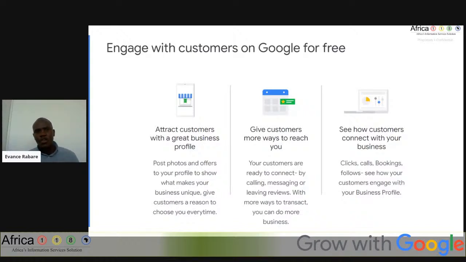So here you can attract customers with a great business profile. Later on, we're going to look at some of the businesses that have been listed on Google My Business, on GMB, and they have appealing and attractive business profiles. When you post photos and offers to your profile to show what makes your business unique, you give customers a reason to choose you every time they want to buy a product or service that you're offering.